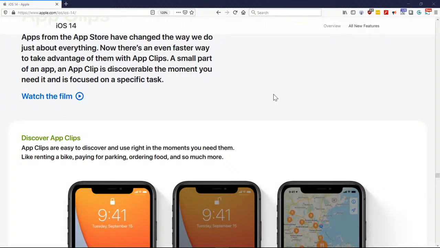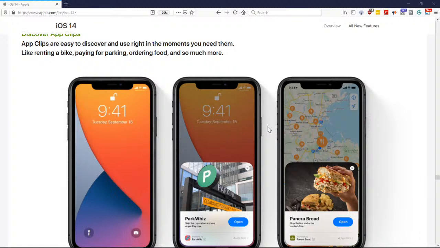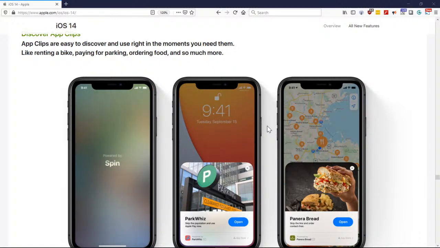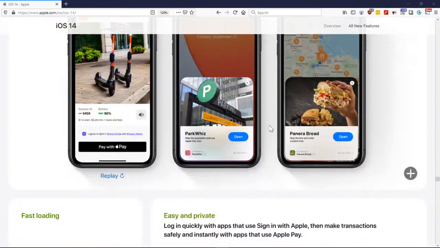Okay, I'm going to speculate what that is. That must be basically you can use the app in a limited way while it's live or something, so you don't have to actually download and install the app. That must be what that is. Interesting. App Clips are easy to discover and use right in the moment you need them, like renting a bike, paying for parking, ordering food, and so much more.